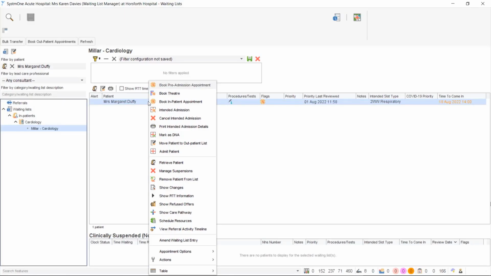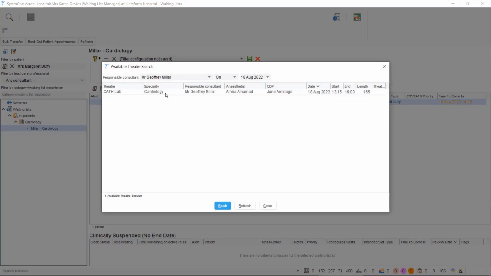From the waiting list screen, theatre procedures can also be booked into the available sessions, making this process easy and streamlined. I can select the responsible consultant and the date or date range that I want to make the booking, and I can then see the details of the available session. I then simply select to make the booking directly from here.